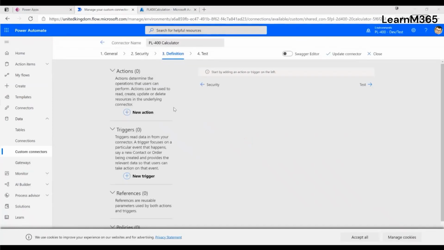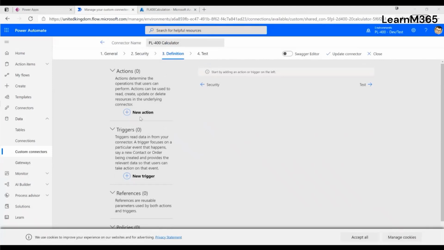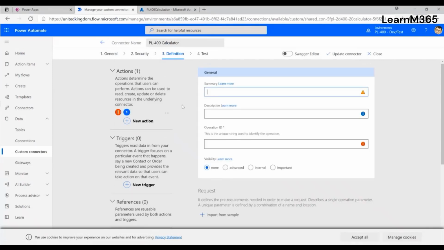Okay, so with that saved, I can now define things such as the actions, the types of operations that my API can perform. If I want to trigger our connector based on what's going on in the external system, we can also set that up. That's not something we're going to cover today. We've also got the ability to do references and policies as well. But as I say, for now, we're just going to build out a single action for a particular API.